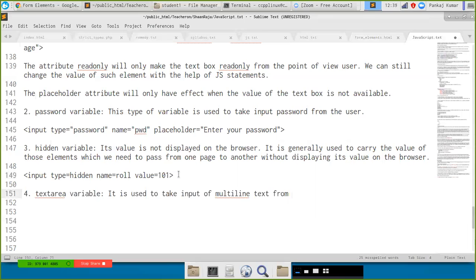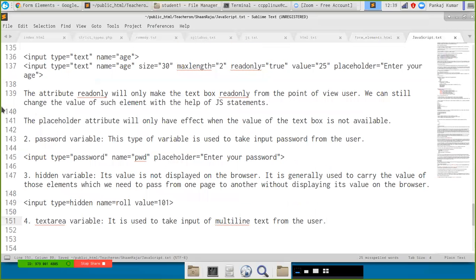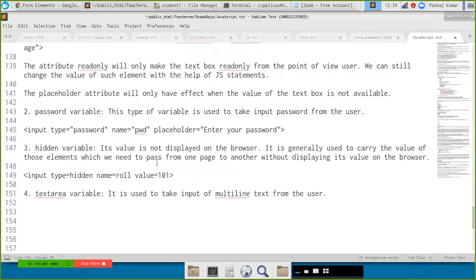So it is used to take input of multi-line text from the user. This is the difference. If you are using the text variable, then it is used for taking input in single line text. And for multi-line, we have to use the text area variable. And its syntax is also different. So its syntax is like this.